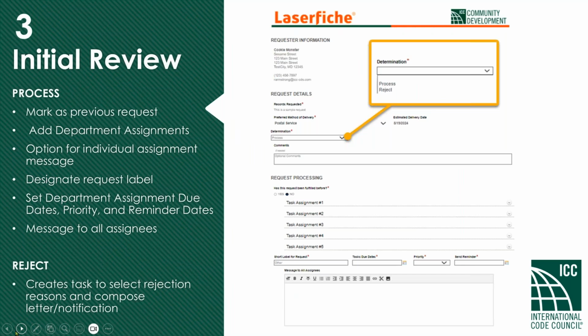We can put in special information. We can do all sorts of things to help people answer the requests. This creates a task for each of the different assignments. If we rejected the request, it would create a task telling us to send a note with reasons why, and we would compose a pre-formulated letter, and we can either mail it or email them the rejection at this point too.